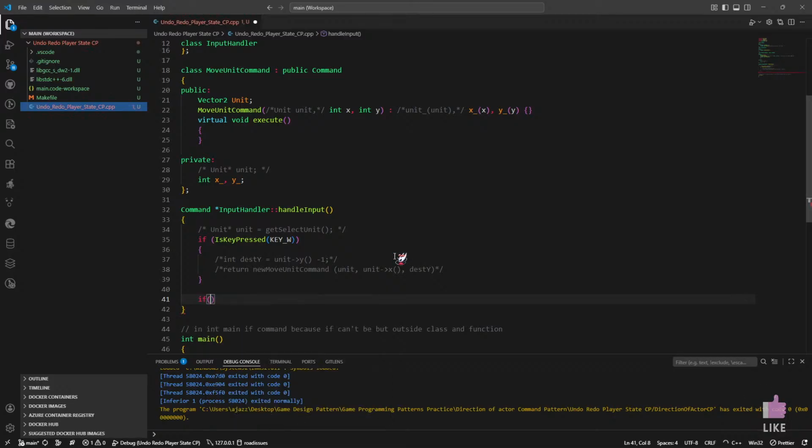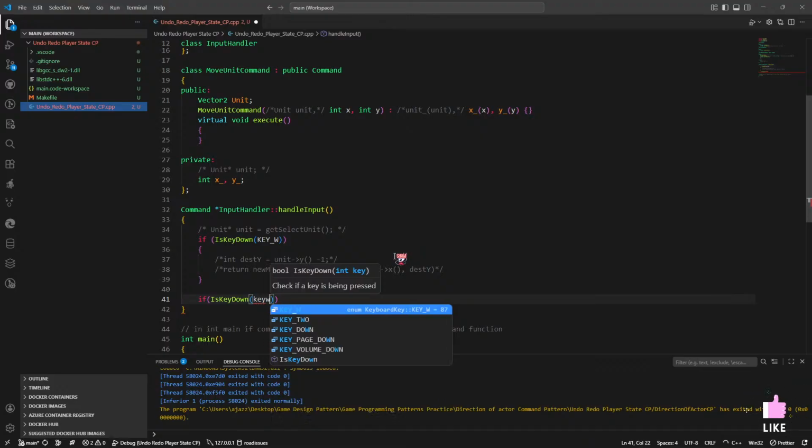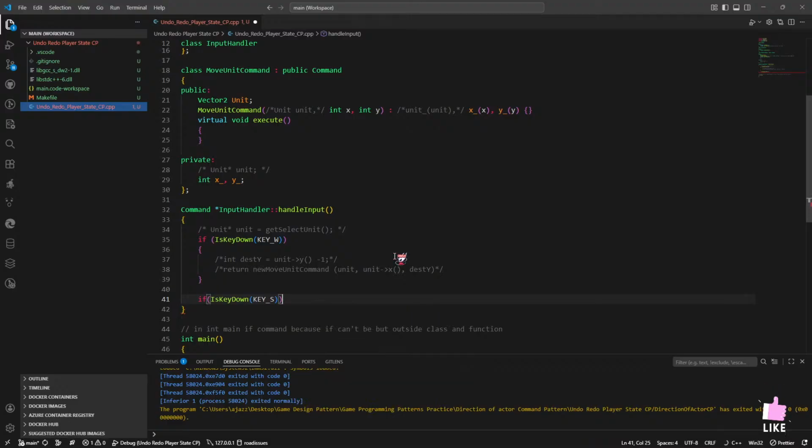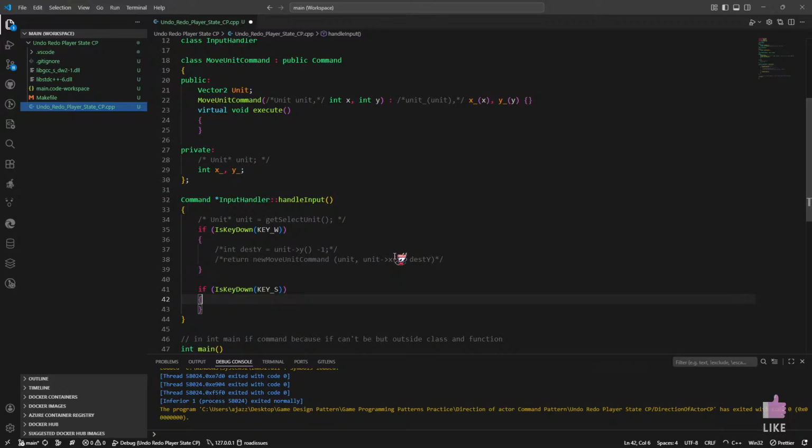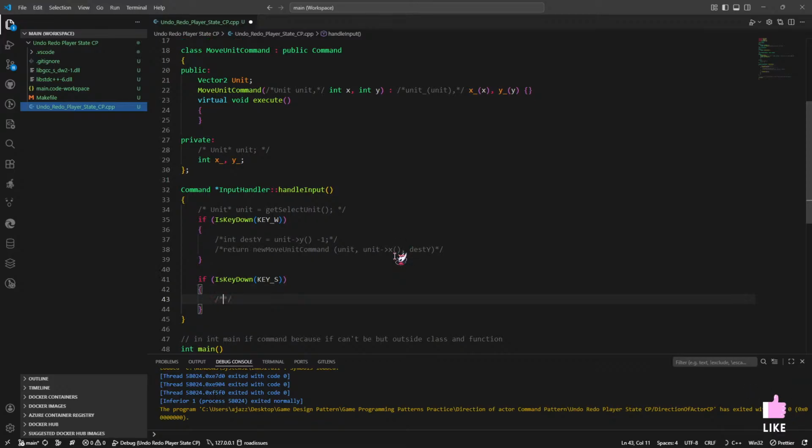If key down, this key down that we use. This key down, key s, express. Testing. y equal to unit which is reference to y function plus 1.